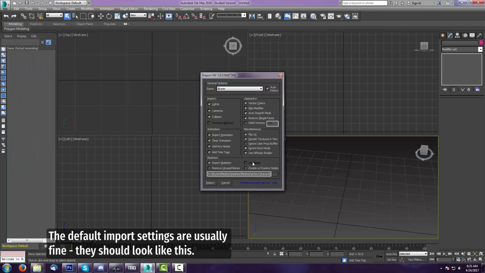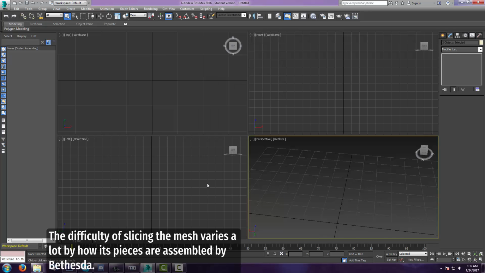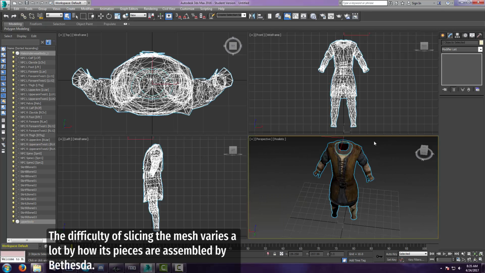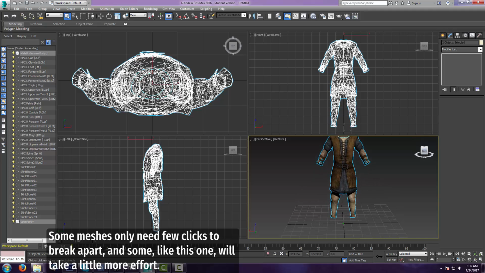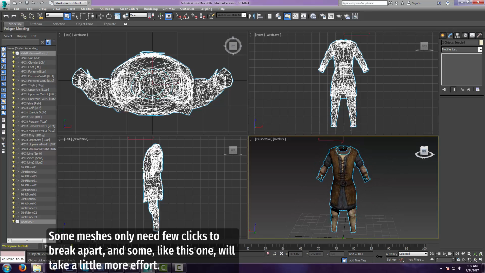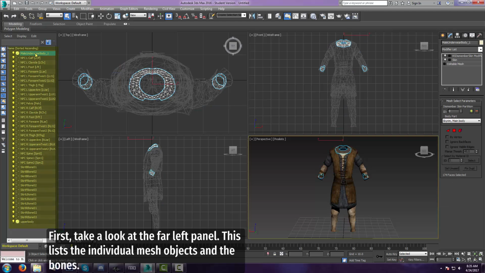The default import settings are usually fine and they should look something like this. The difficulty of slicing the mesh varies a lot by how its pieces were assembled by Bethesda. Some meshes only need a few clicks to break apart, and some, like this one, will take a little bit more effort. First, I'd like you to take a look at the far left panel.